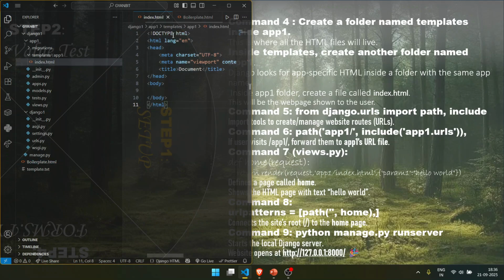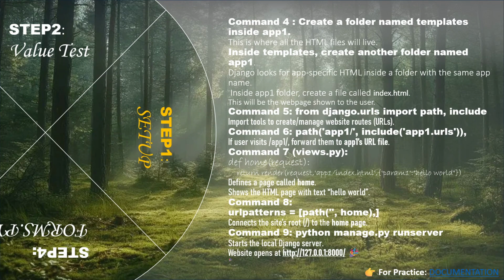Yep, we have the basic boilerplate as well. For now, let's name this as bank form. Fine. Now we have successfully done command 4. Let's go to command 5.